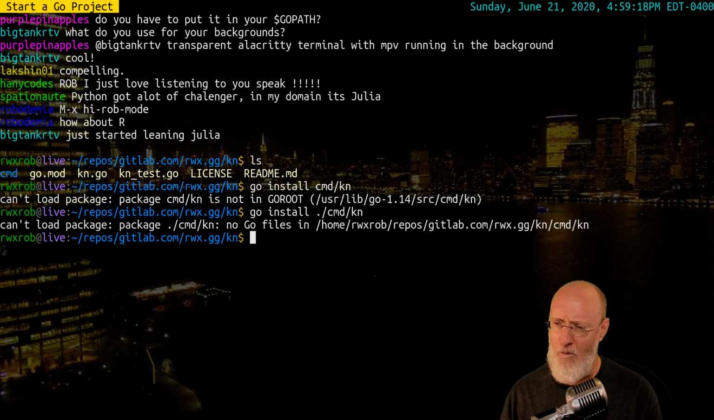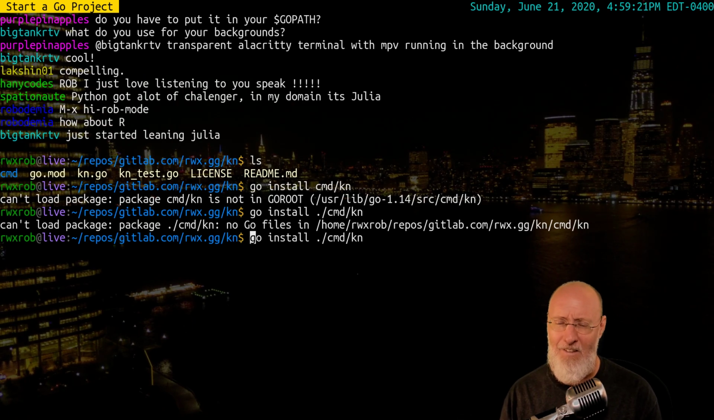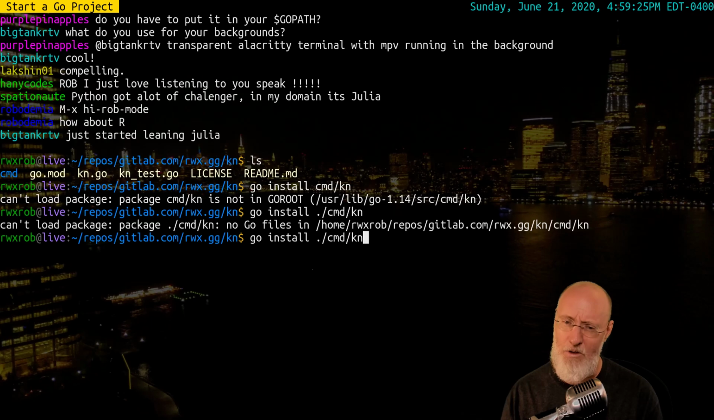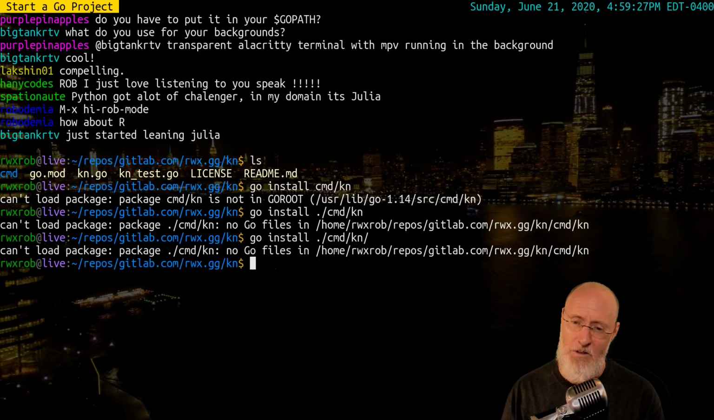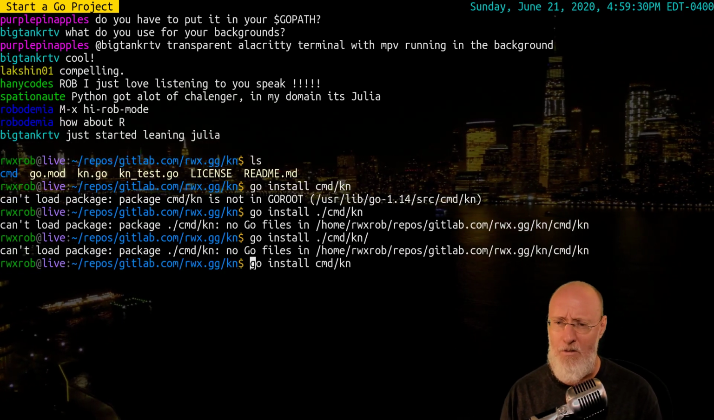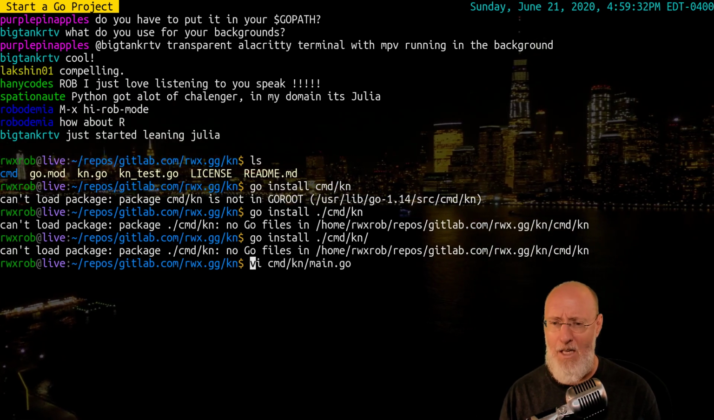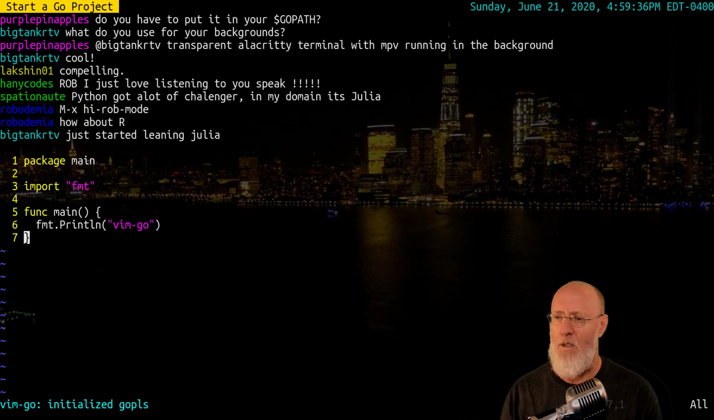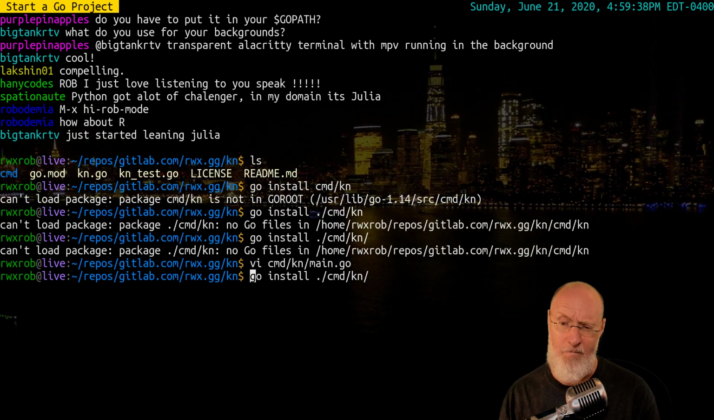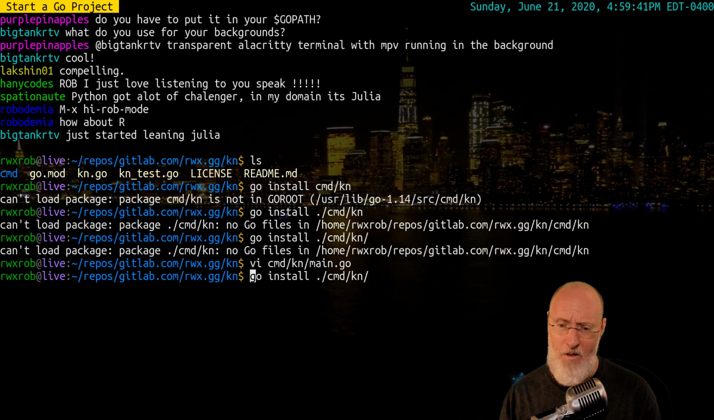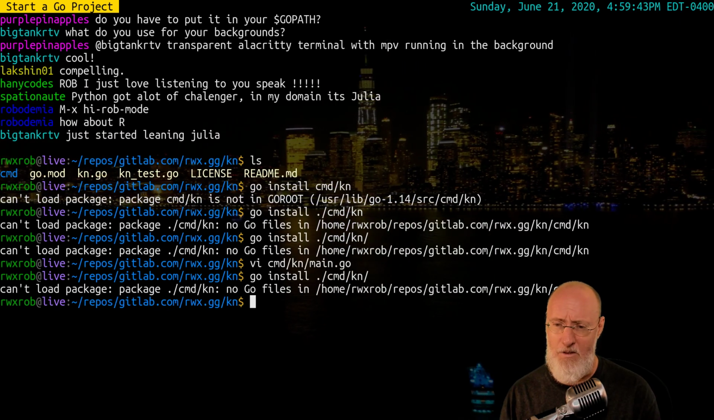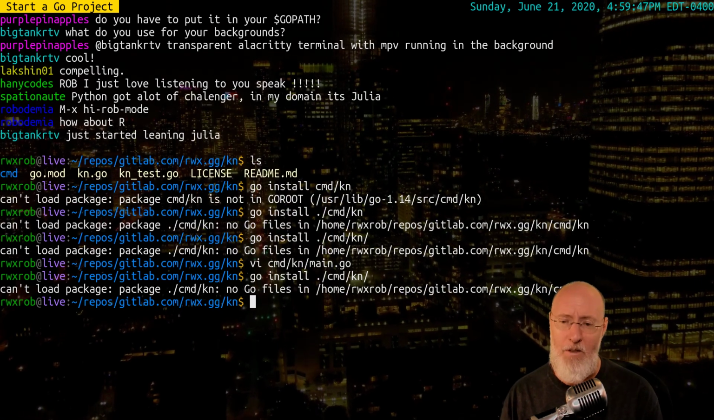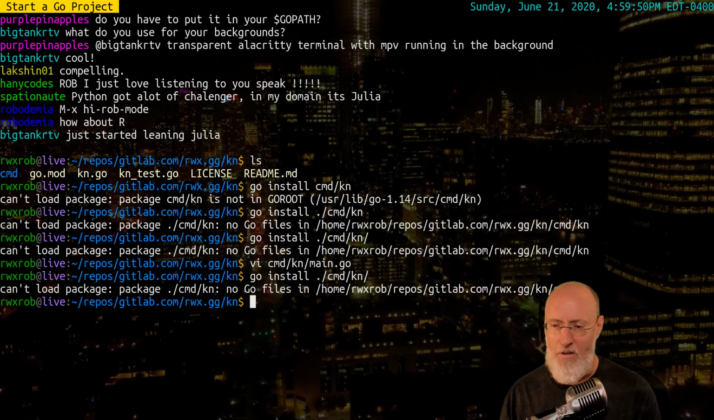No, what did I do wrong? Go install should have worked. Oh, no. What's going on, people? I got a problem. I gotta fix it right now. FMT import main, vim-go print vim-go. I don't know what's going on. Why is it not building? Can't load package kn. Oh, I know why. No Go files in. Yes.